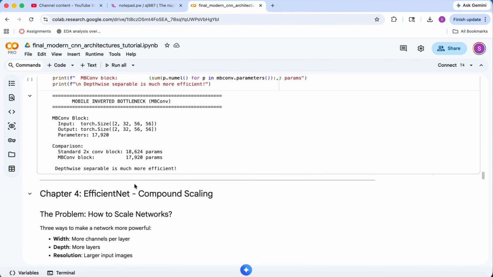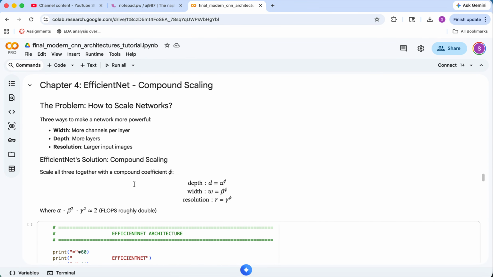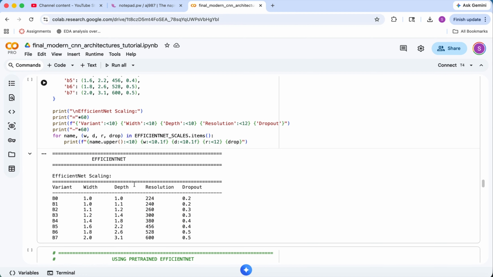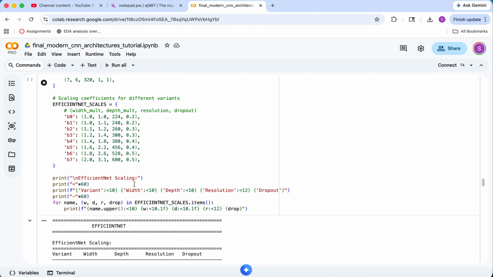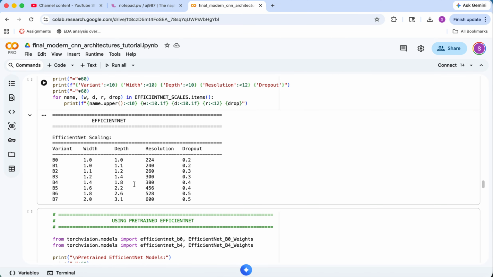Next, we outline the baseline architecture for EfficientNet B0, which cleverly scales up depth, width, and resolution simultaneously. The output table illustrates this compound scaling method, showing how EfficientNet progresses from B0 to the large variants.